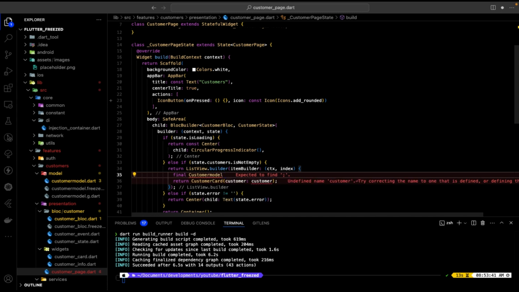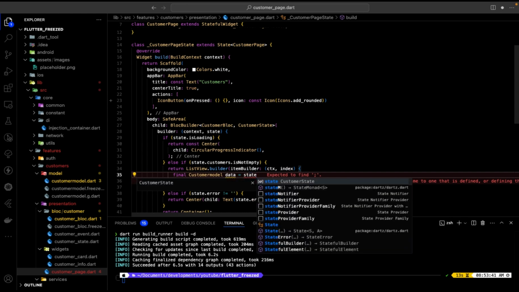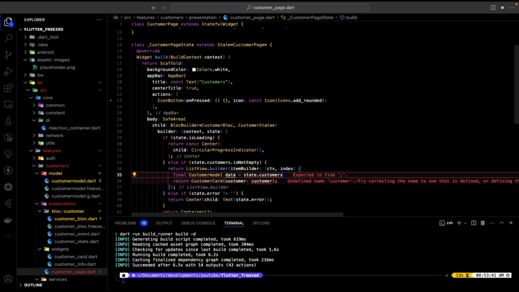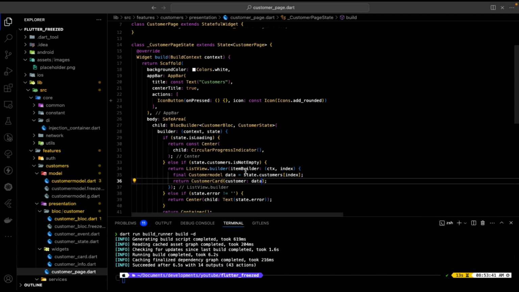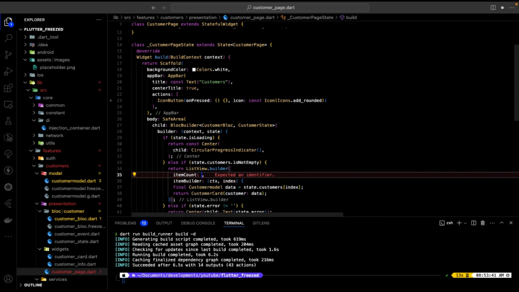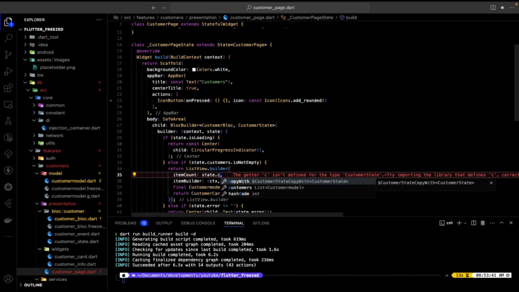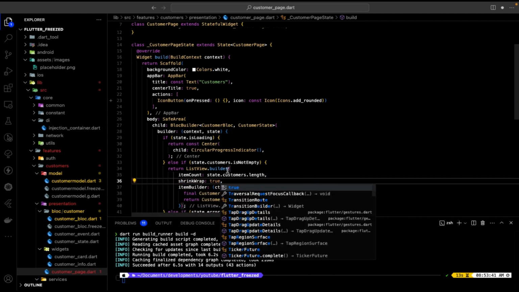First, the customer model. So this is the data. I want to take the current item and assign it to this custom card, with the current customer at the current index, and we put the data here. So it's going to render each customer on its own card. That's the meaning of that. And then we have to say the item count, which is going to come from state.customers.length. I usually use shrinkWrap, but I never know what it does.